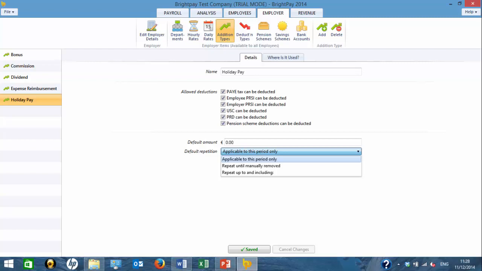In this example, holiday pay is being added as an addition. This pay is liable for tax, PRSI, and USC. There are 3 options for default repetition: applicable to this period only, repeat until manually removed, and repeat up to and including. In this example, we choose applicable to this period only and click Save.